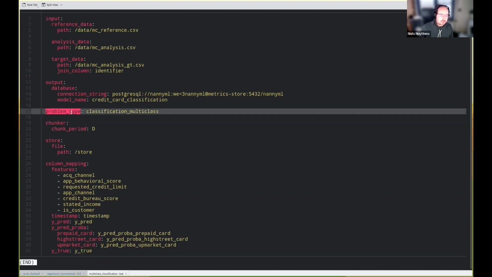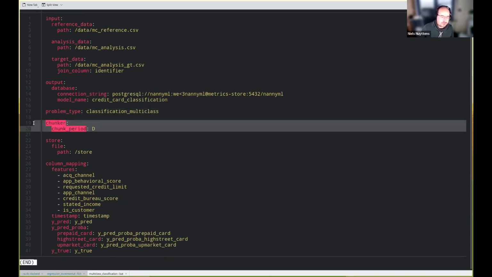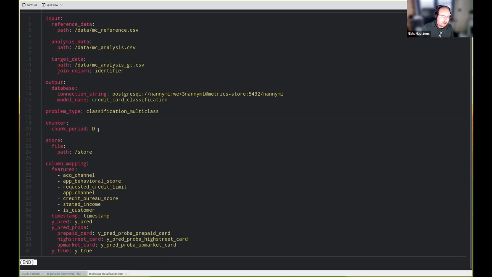Then we define what kind of problem we're trying to solve here. So this is a multi-class classification problem that has to do with credit cards. We are going to chunk on a daily basis. So I'll not go into details too much, but basically the chunking is going to control the way that your data gets grouped or aggregated when we're calculating the metrics, right? When we're evaluating metrics. And here we also define how and where we would like our fitted calculators to be stored and then reused later, of course.